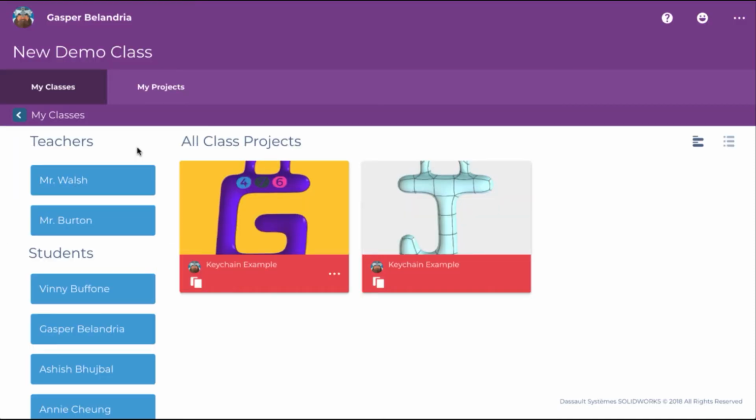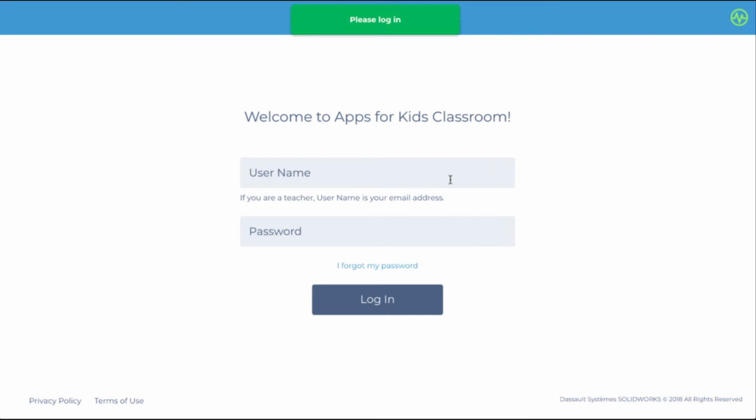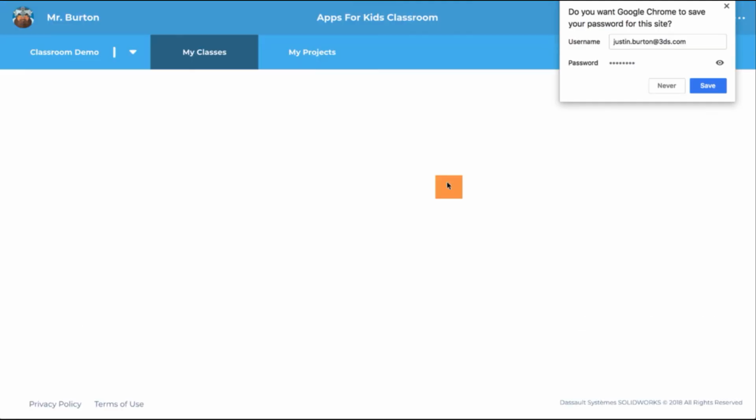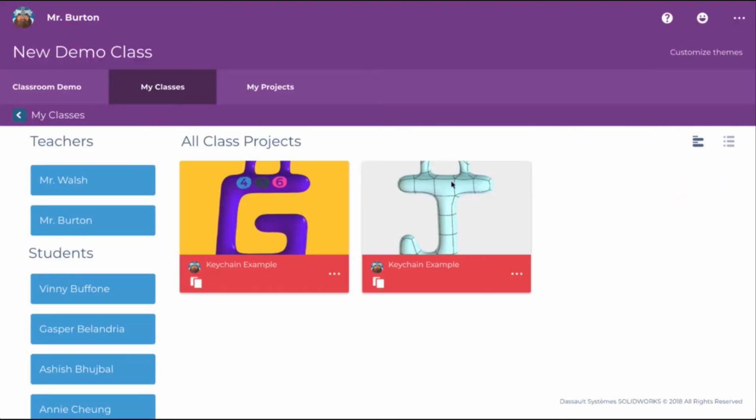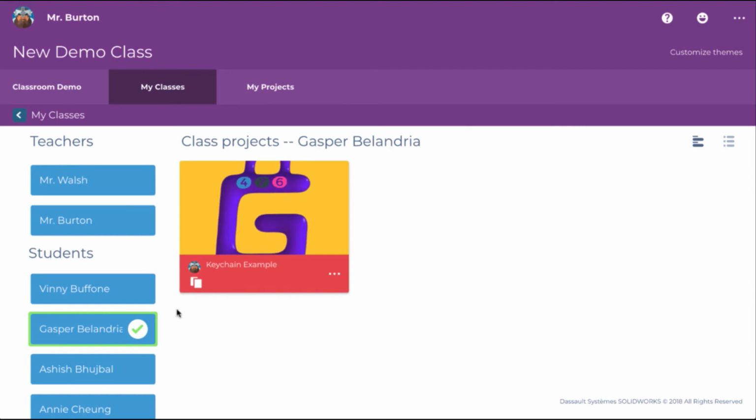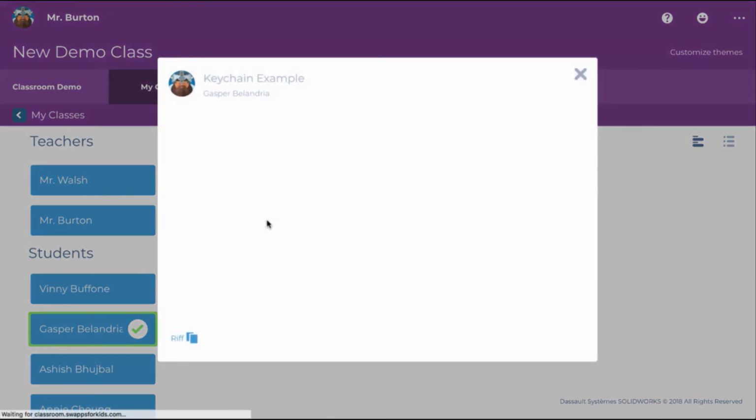Now we have finished creating the student's project, let's log back out and log in as the teacher again. Back as the teacher, let's navigate to the class to see the project created by the student. Clicking on the names will filter to show projects created by teachers or students selected. Clicking on the project brings up the preview window, giving a full 3D view of the design.